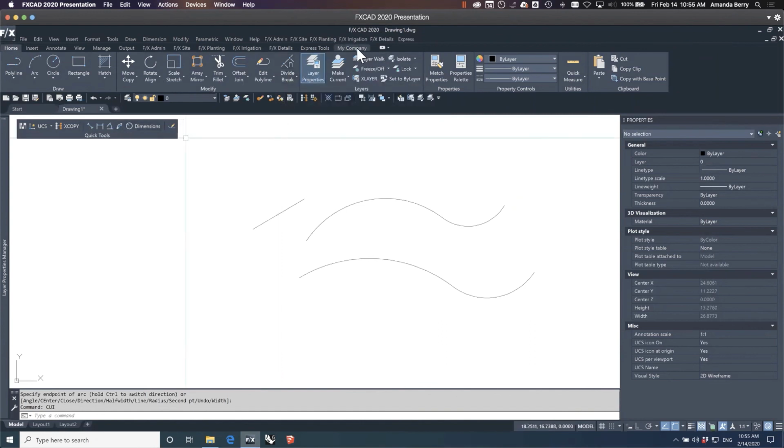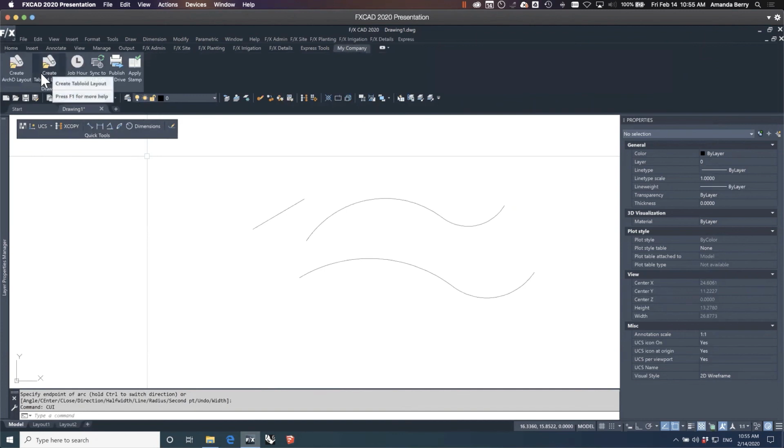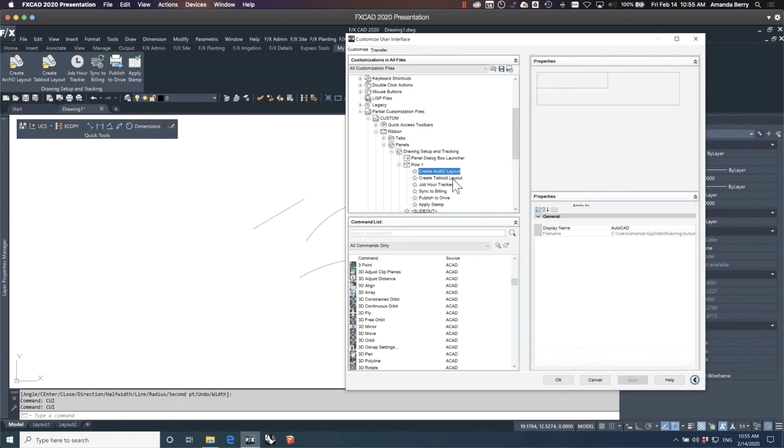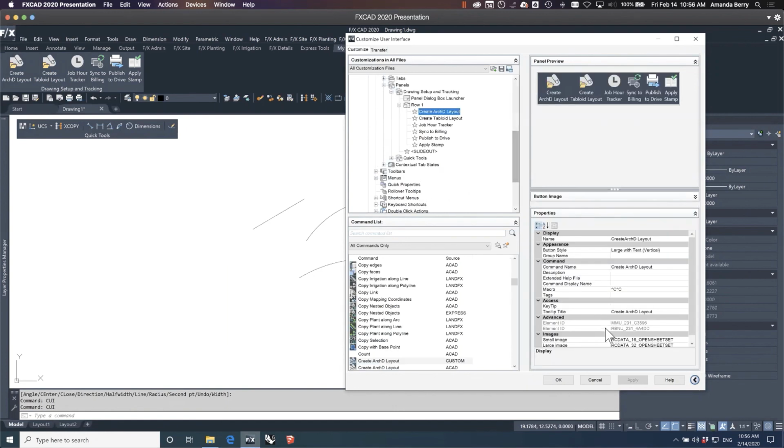So maybe I'll go to the My Company. And you can see that instead of being create tabloid layout all the way along, it's just like this. So if I go to CUI and I go to my, yeah, it's under here, custom. Let's go to ribbon, panels. There's that one. And these are just dummy commands that I made. I didn't actually make these commands. I just made something for show. So they have actually no macros at all. But let's go with that create tabloid layout. So you can see it looks like there's no space in here.